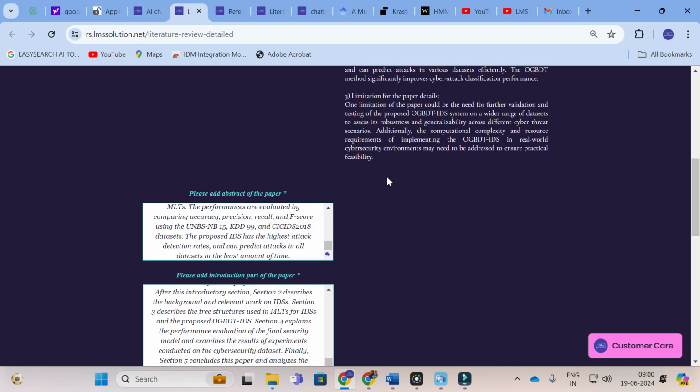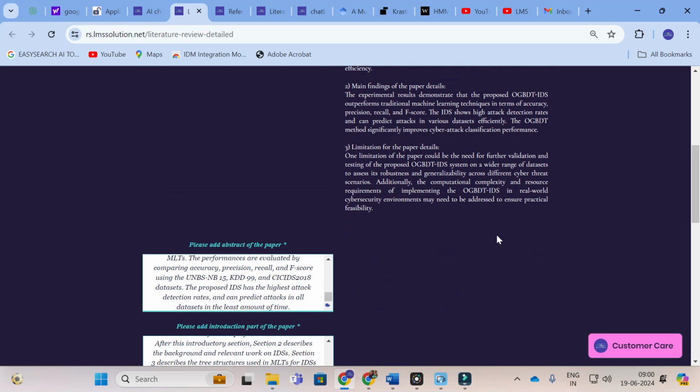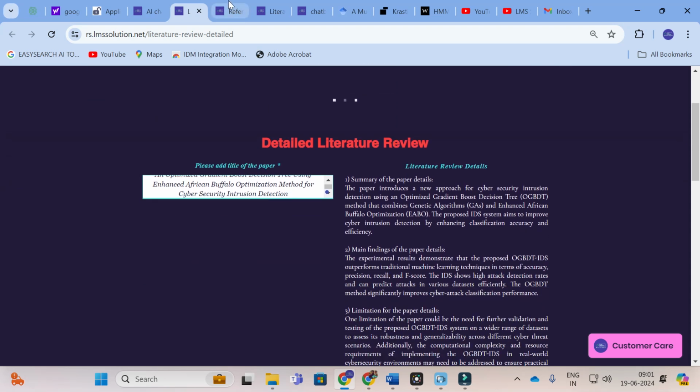It will generate the content. It will take several seconds. Here you can see that you can get a detailed literature review, the summary of the paper, main findings of the paper, and limitations associated with the particular paper. This is how you can get a detailed literature review, especially if you are making a review paper. This one will be very useful for you.